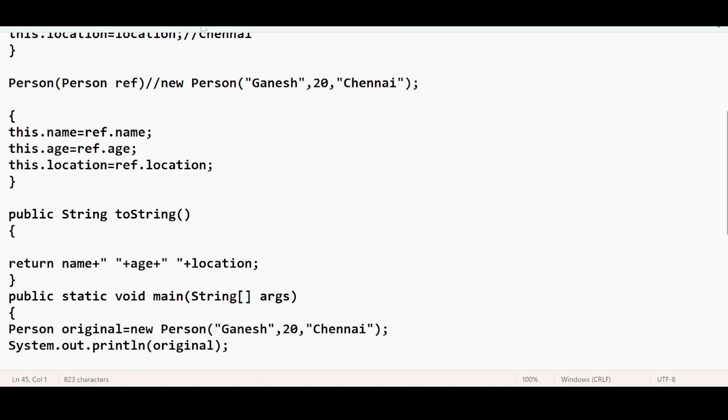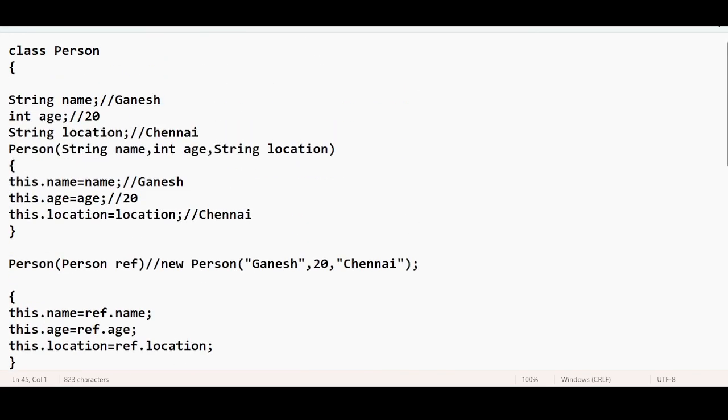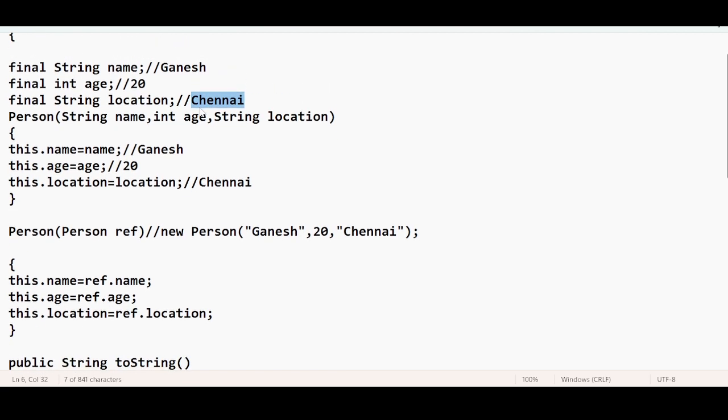Okay, so let me do this one. Let me do this in the other way. This is our previous example, guys. Don't get confused. In the previous example, I am declaring all the variables as final. All the variables have been declared as final. It means name is fixed, age is also fixed, location is also fixed. In the real time, name can be fixed, location can be fixed, but age cannot be fixed. But for our understanding, I am just declaring these variables as final variables.